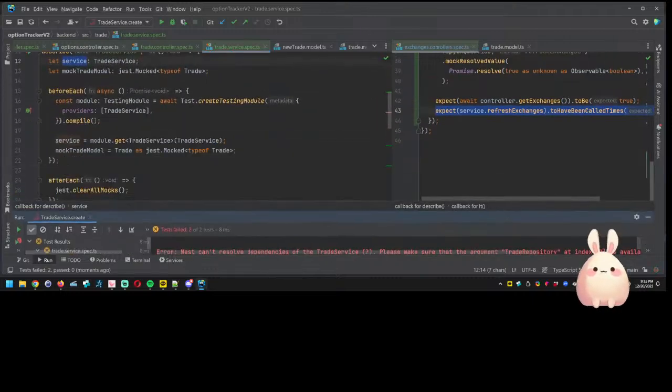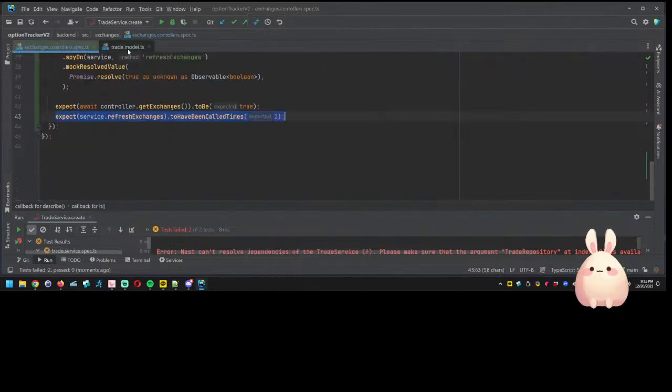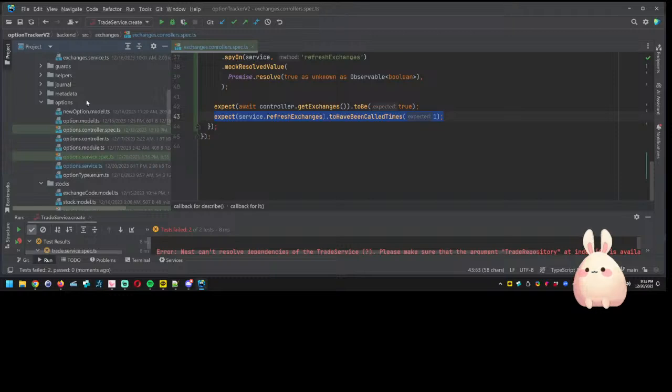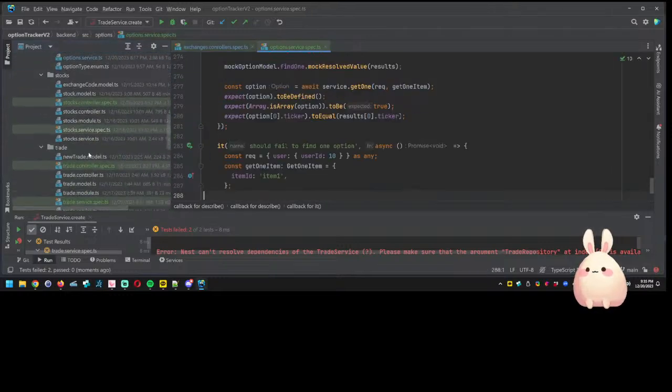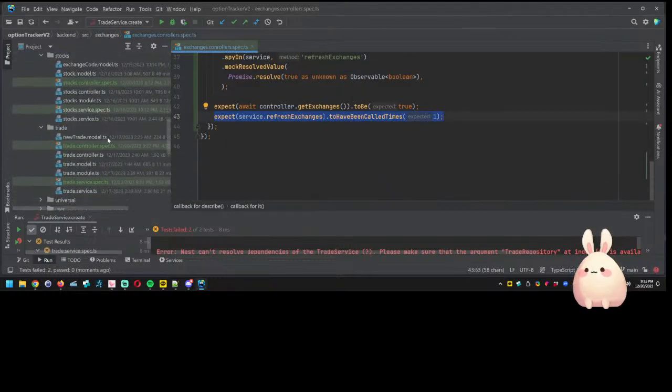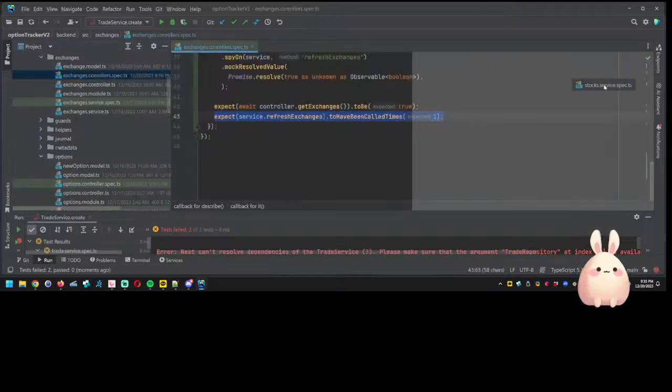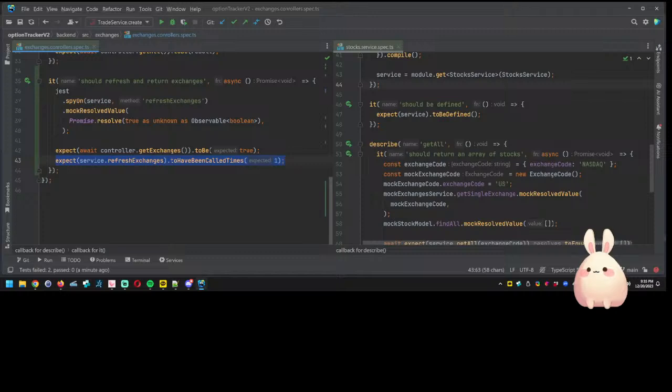So when we look here, and let's close all of these, all the other tabs in the group. So when we look at how we do it, the exchange service is probably not a good one. The option service is probably a better spec to look at, or the stock service. So if we look at how we do the others, let's put you side by side, make you bigger.